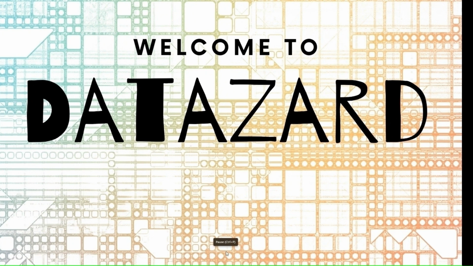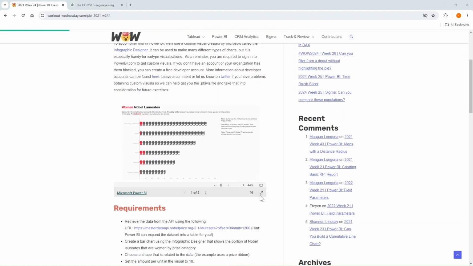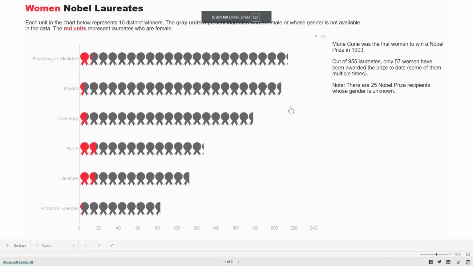And today I am back with an interesting challenge which is around isotype visualization. So without further ado, let's jump right into it. For this week, we are at 2021 week 24 challenge and we are going to be creating this isotype visual.